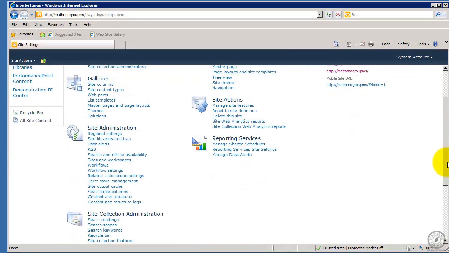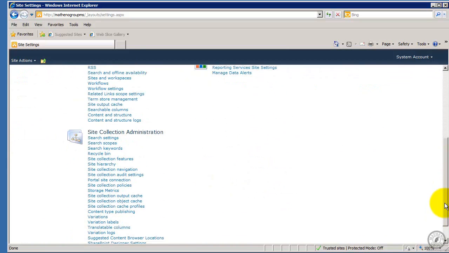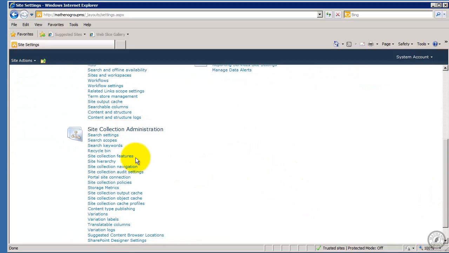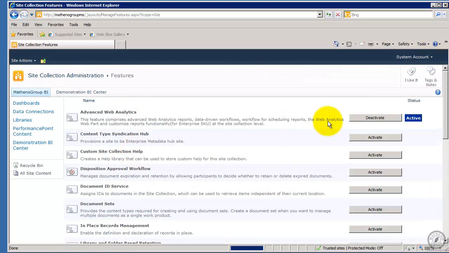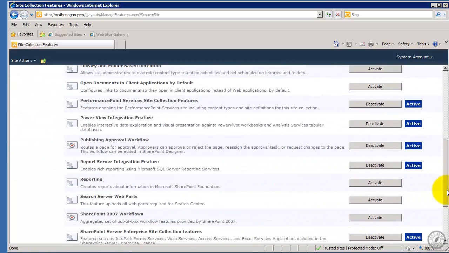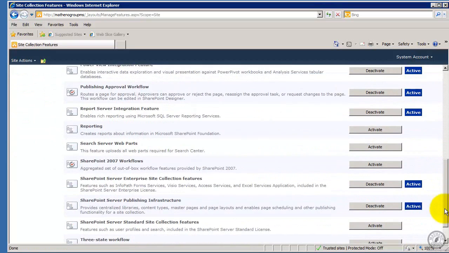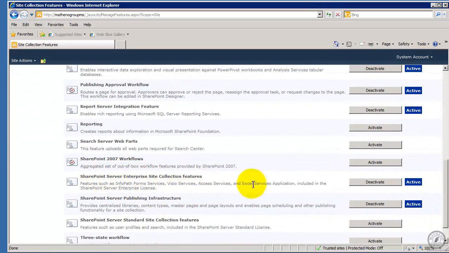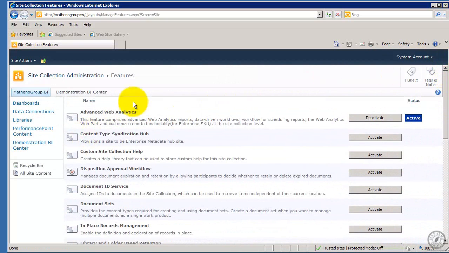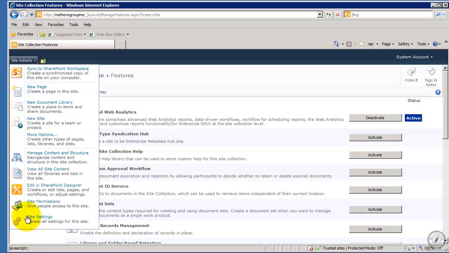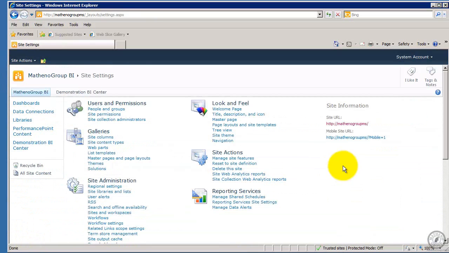Within Site Settings, let me first make sure that you have the SharePoint Server Enterprise Site Collection Features enabled on the site collection. This should be enabled, but that needs to be enabled. Let's assume that's good. Now let's go back to Site Settings, and under Site Actions, we want to say Manage Site Features.